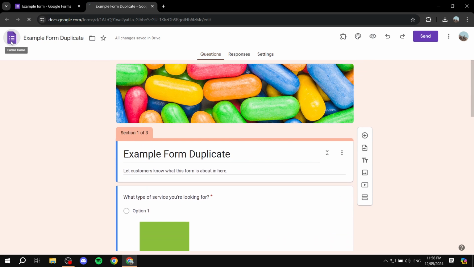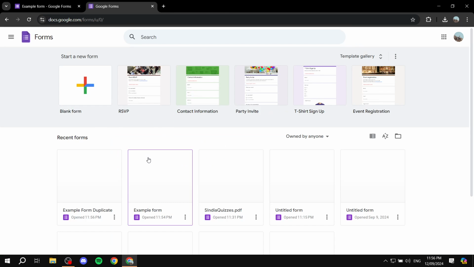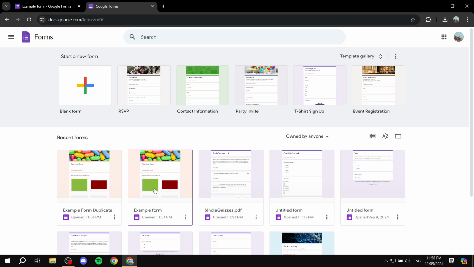And if we just go back to all our Google Forms, you will find two of them now. You will find the first one and also the second one, and they're pretty much exactly the same. So this is pretty much how to duplicate a Google form.